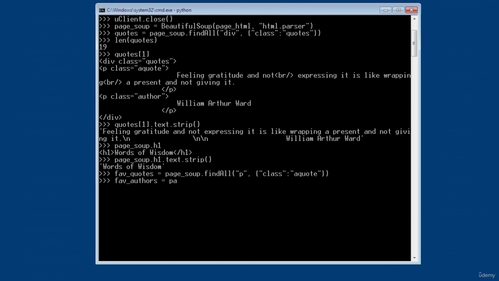So I'll say page_soup.find_all, and inside the parentheses again it's a p element that I am targeting. So I do a comma and then my opening curly brace. As with the quotes, I type in class because that's what I'm looking for. That's the attribute.